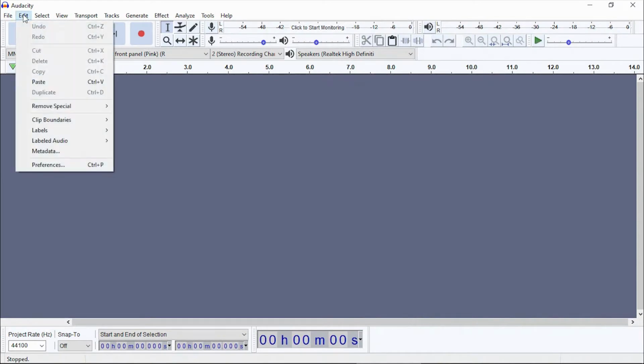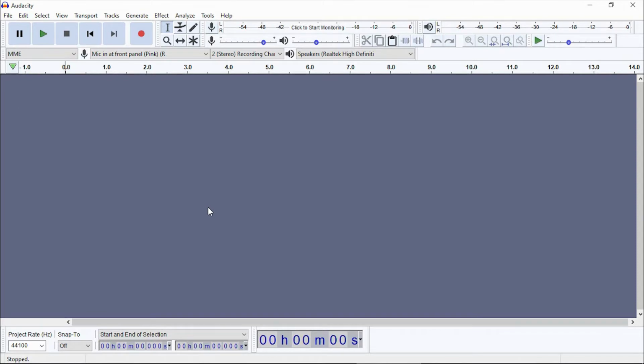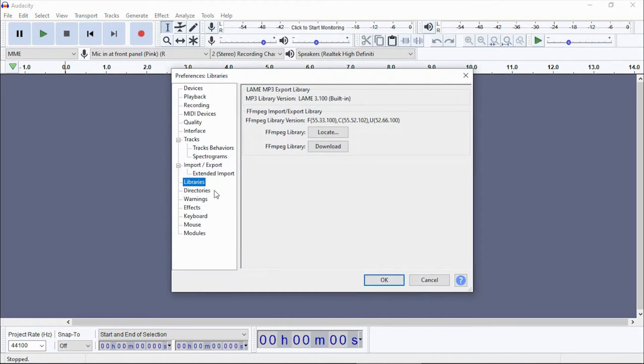Click on Edit tab. Then click on Preferences. In the Preferences window, on the left side click on Libraries. And on the right side, click on FFmpeg Libraries, Download. This will automatically open your browser.